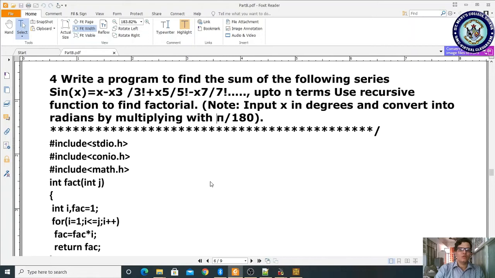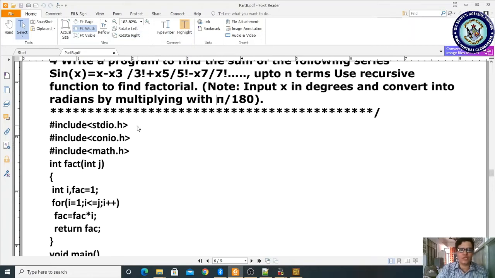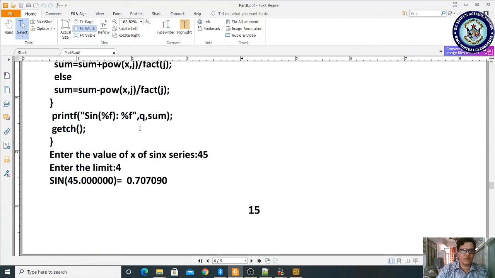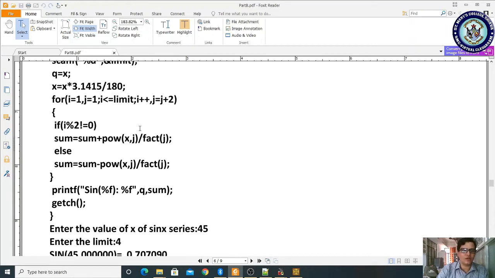Okay, yes, let us see. This is our program. You have to give more attention, and it takes a lot of time for understanding purposes. Let us see what value we have taken here. Sin x value is 45 and the limit is 4 terms. Okay, sin 45 we have to calculate up to 4 terms.